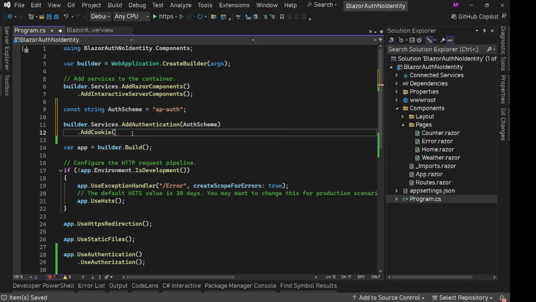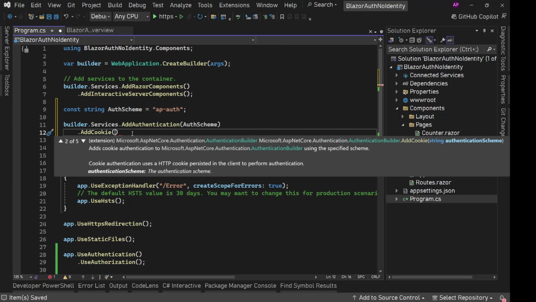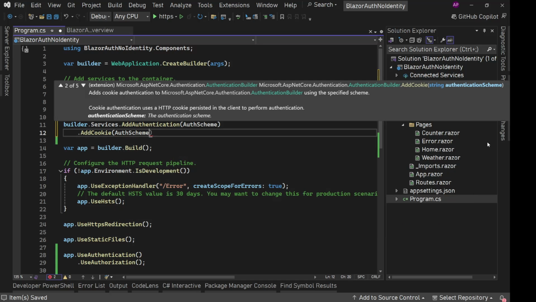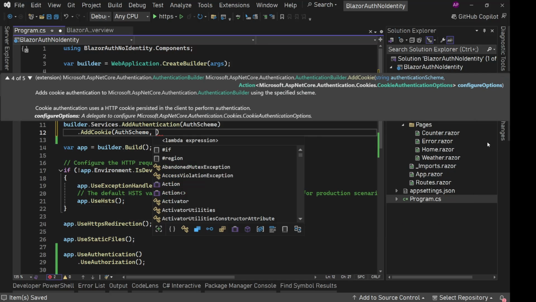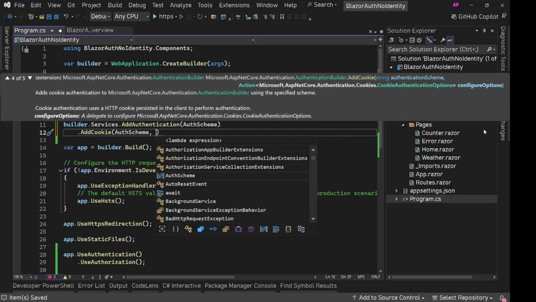So here if we see, we have the authentication scheme, the default authentication scheme we are going to use with cookie, so we can have this auth scheme here as well. Now we press comma. This is an overload method with this add cookie, where we have this action with cookie authentication options, configure options.